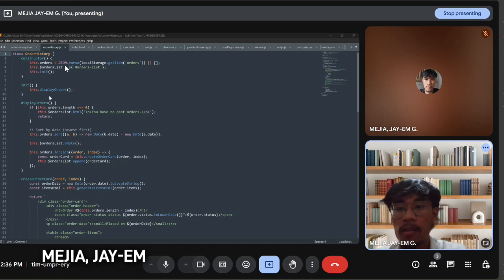And for initializing the display, which is this part, this will call the displayOrders method to load and show the orders once the class is initialized. And for the displayOrders method, this displays all orders in reverse chronological order. And also, if no order exists, it shows the message, You have no past orders. It sorts orders by date with the newest first, iterates over each order, and generates an HTML card by calling createOrderCard. So here in createOrderCard, it will generate the HTML layout for each order card.